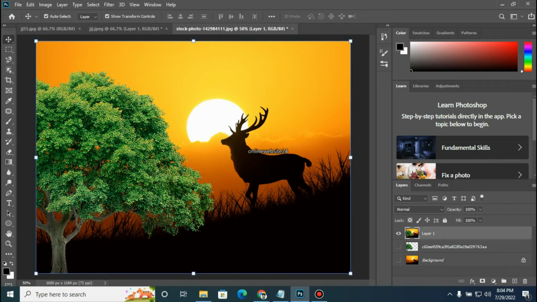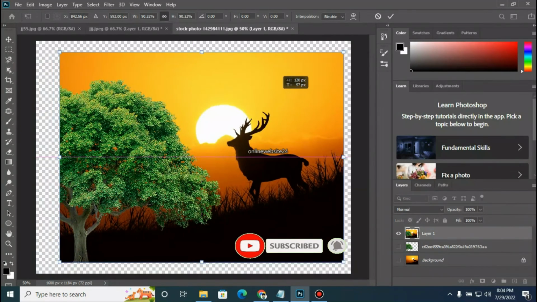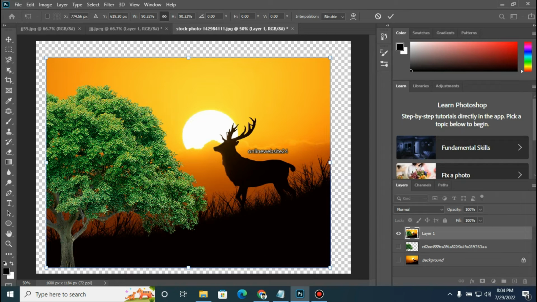You see here, if you hide these two layers, this is the merged layer. In this way, you can merge any layer without deleting the main layer.